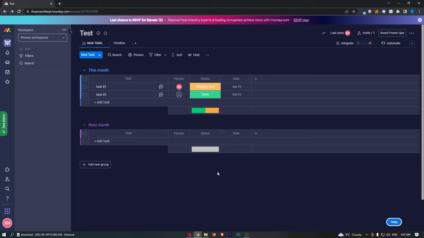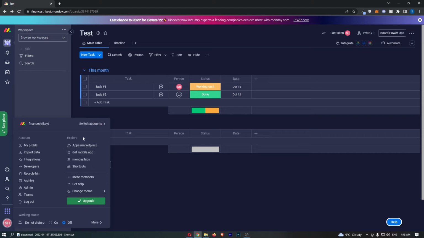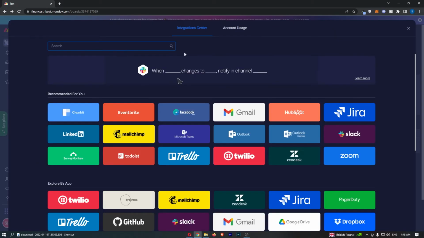Okay, so to do this, you first of all want to load up Monday.com right here. And once Monday has loaded up, all you need to do is click on your profile icon in this bottom left corner. That is going to load up this menu right here. So all we need to do is click into integrations, and that is going to load up the integrations center.